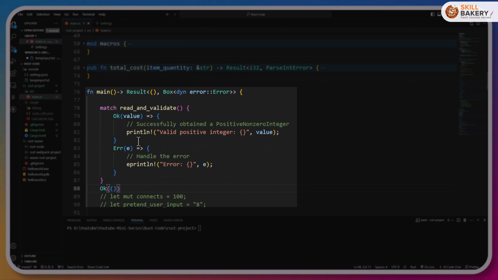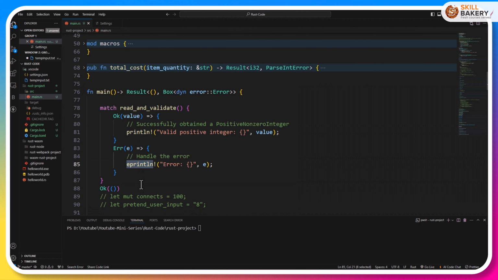Let's save this and now understand what's the difference between println and eprintln. With println, it sends the output to standard out, which is generally used for regular program output like results or information. With eprintln, it sends to std error, which is conventionally used for error messages and diagnostics. So here, if I just mention it as a comment, this prints to std out, and this goes to std error. Now, why do we need to make use of std error for errors?